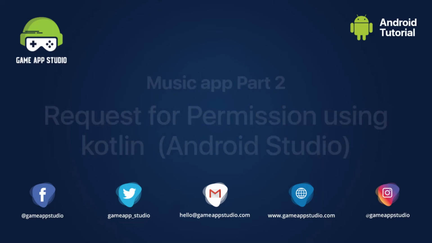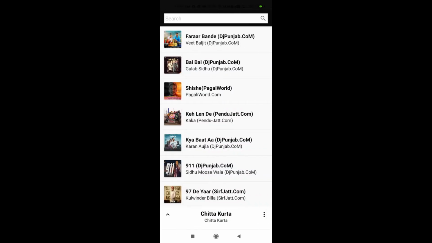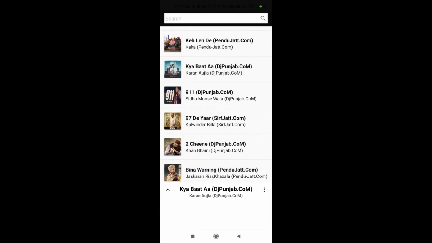Today we are going to put a spotlight on how to request permissions in Android Studio using Kotlin.